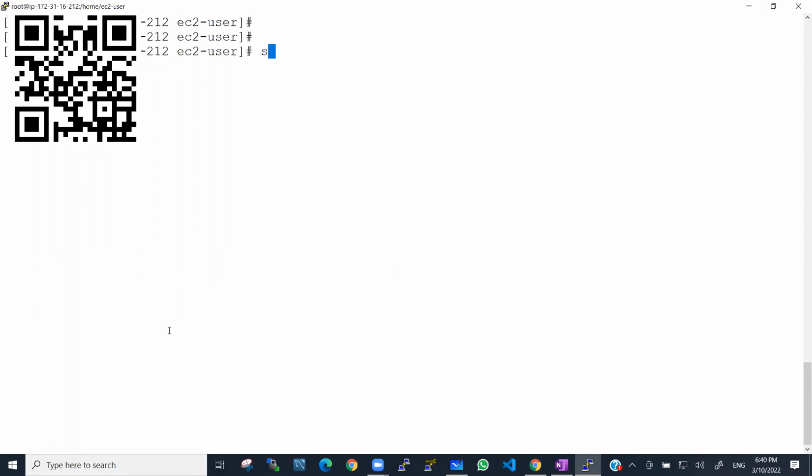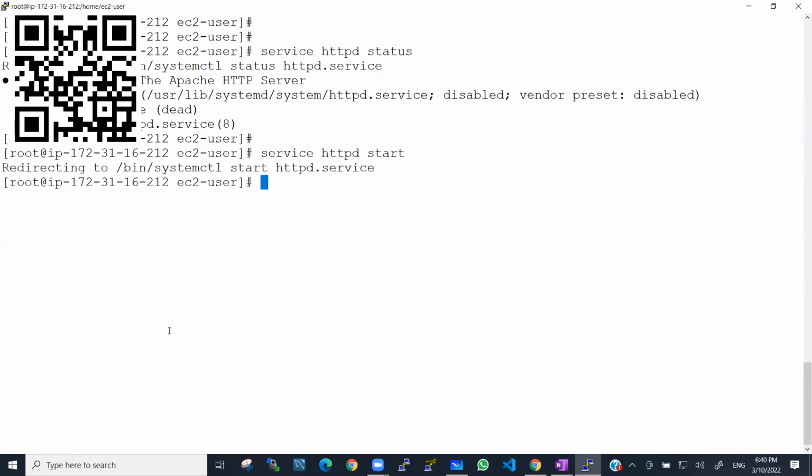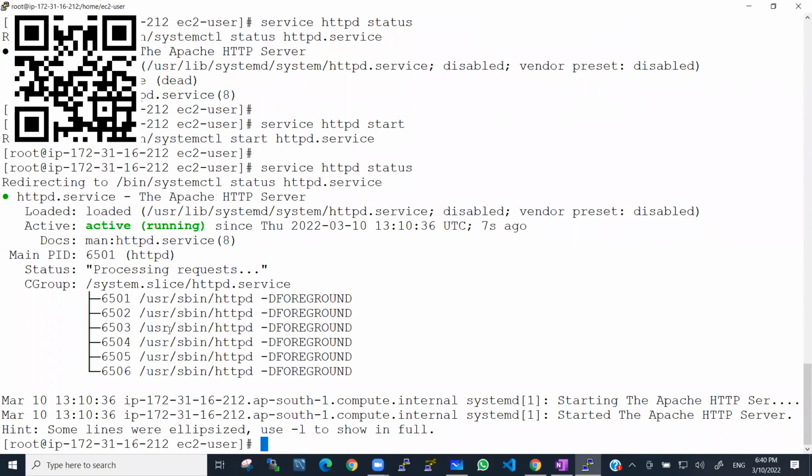What is the default status? If you remember, it is the service name. Always remember, check the status, whatever the configuration. This is inactive or dead status. What we need to do? Start. Everybody clear? Hit enter. Done. So now again check the status. Right now your httpd is running.